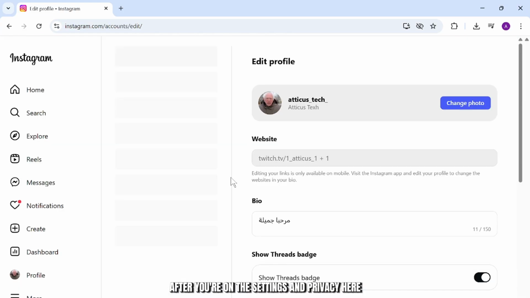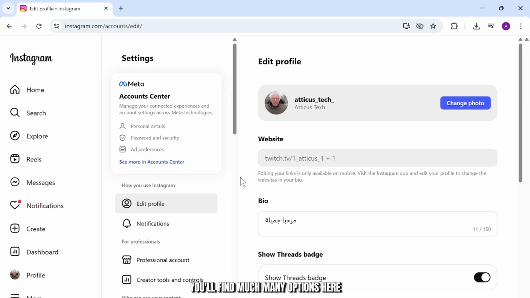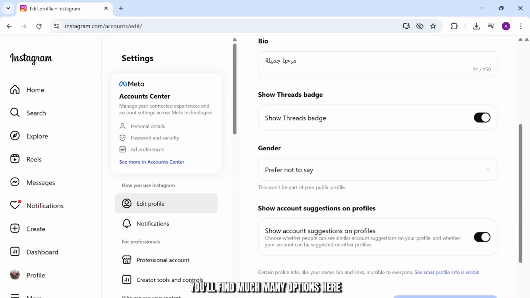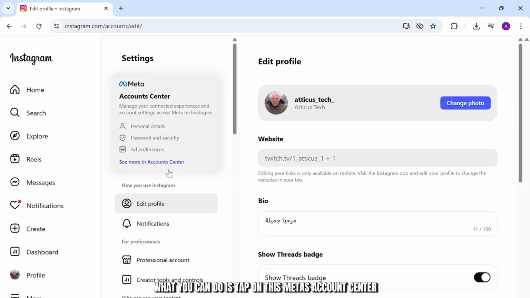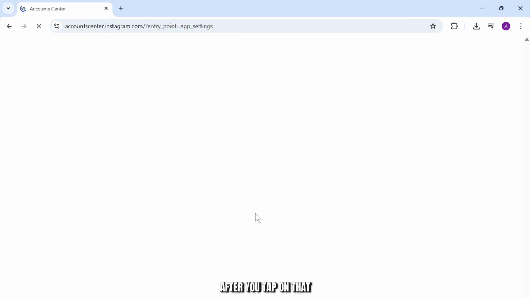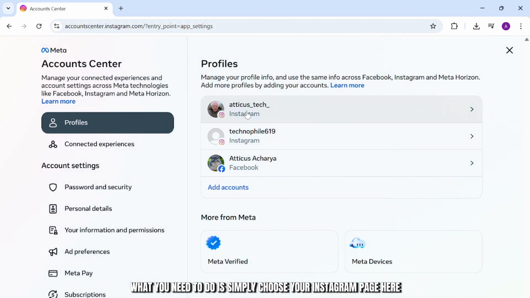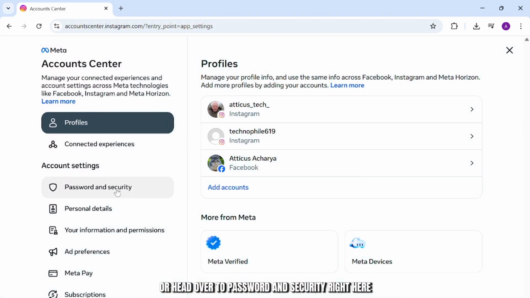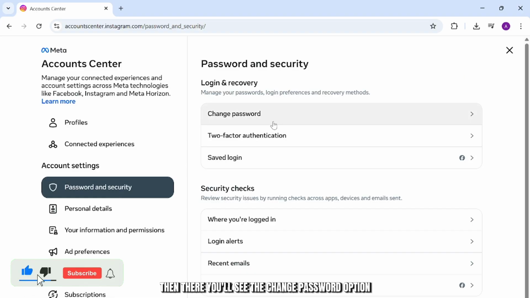After you're on the settings and privacy page, you'll find many options here. What you can do is tap on this Meta Accounts Center. After you tap on that, what you'll need to do is simply choose your Instagram page here or head over to password and security right here. Then there you'll see the change password option.